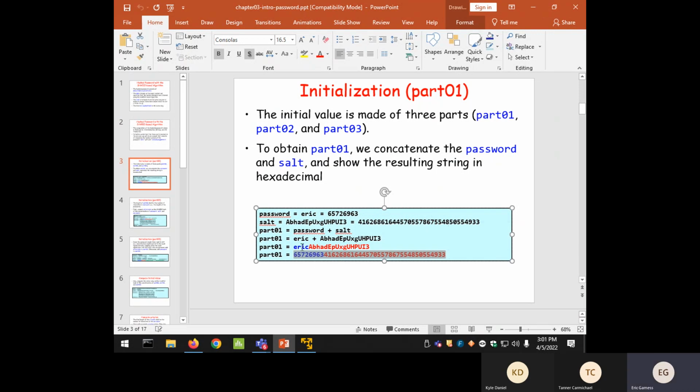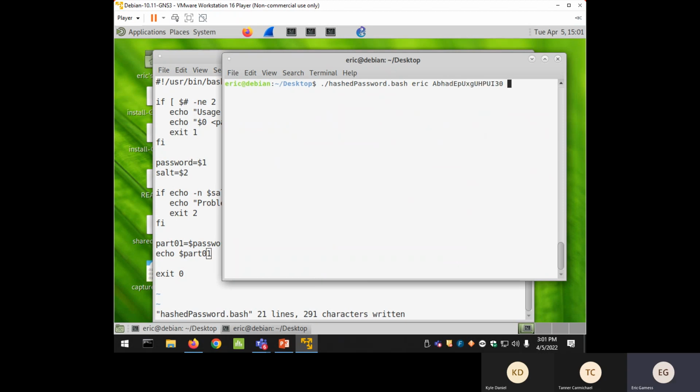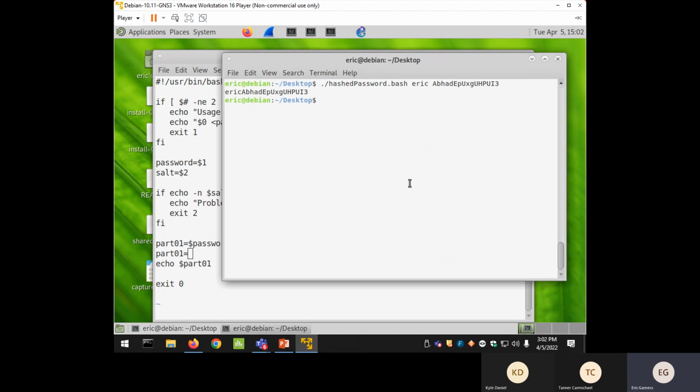So if I run it up to now, I will have this, which is Eric and the salt as it is that are concatenated. So let me run it. So look, we have exactly what I told you. We have the password and the salt that are concatenated, but I want them in hexadecimal. What can I do over part 1 to have them as a hexadecimal string? How do you convert, for example, Eric in hexadecimal as a hexadecimal string?